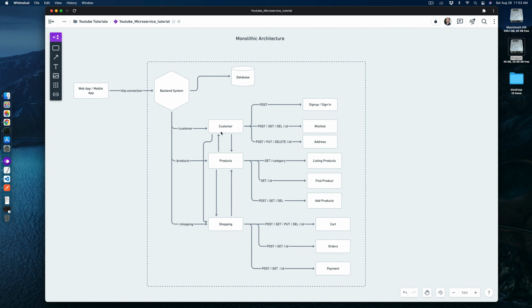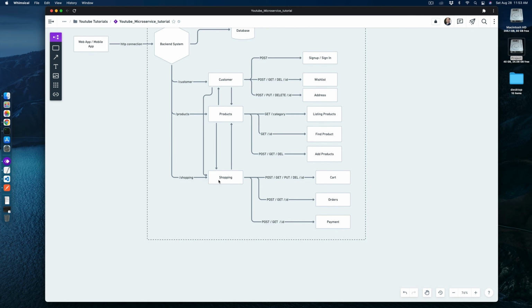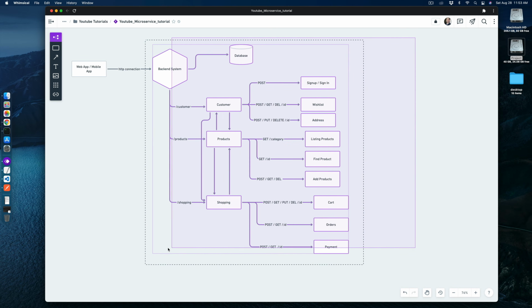The customer service has features like sign up, sign in, wish list, and address. The product service has all the operations related to products, for example listing products, finding products, and adding products. And the shopping service is responsible just for the cart, orders, and payment. All those things, as you can see here, are intertwined.